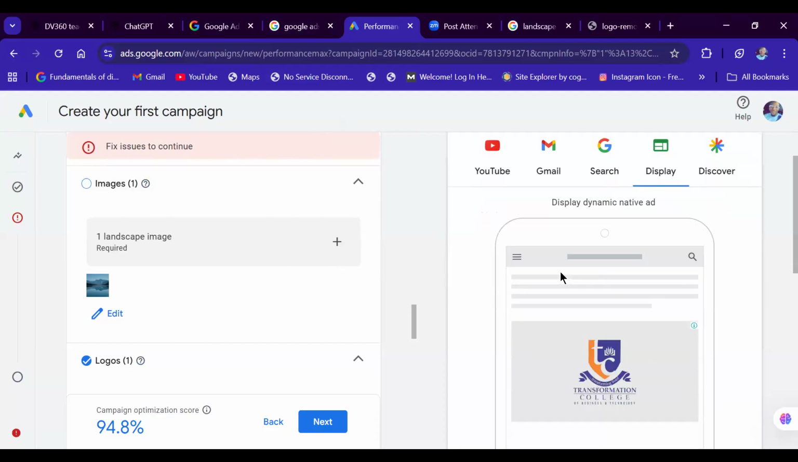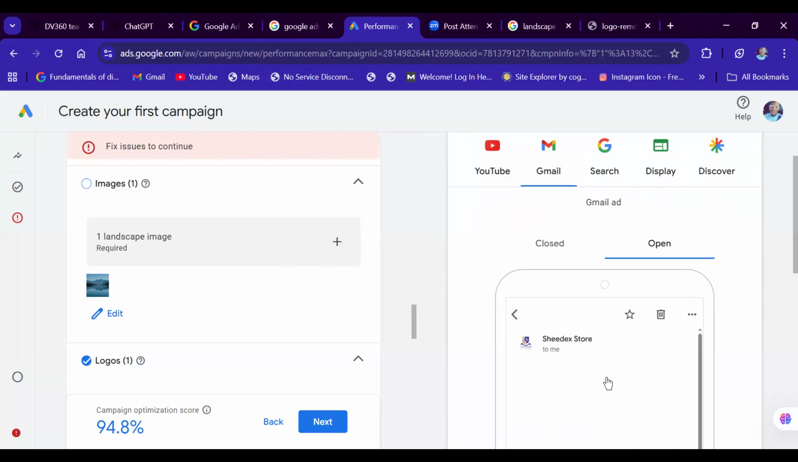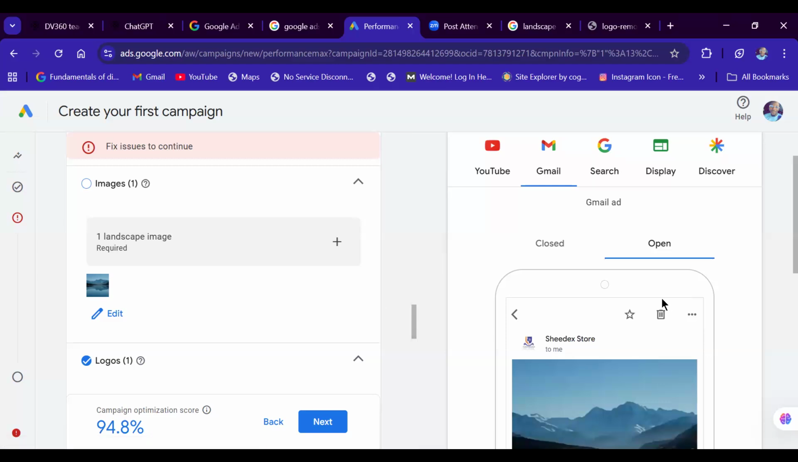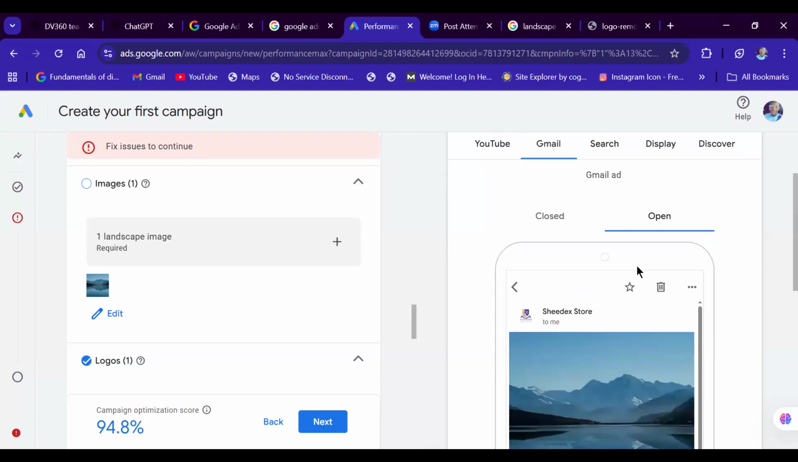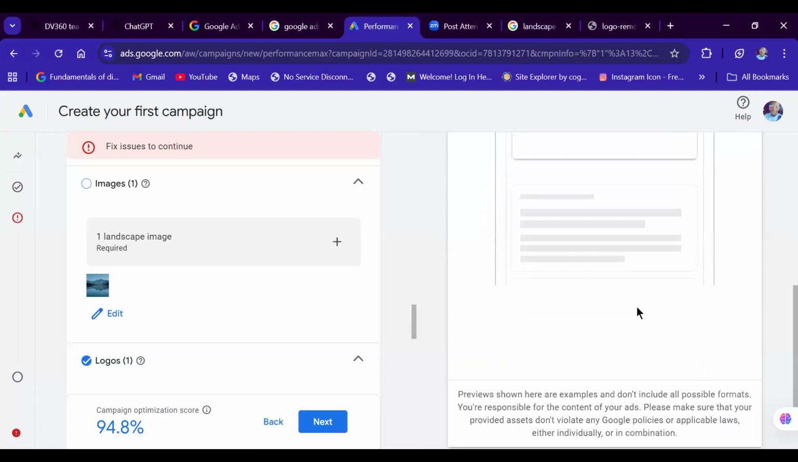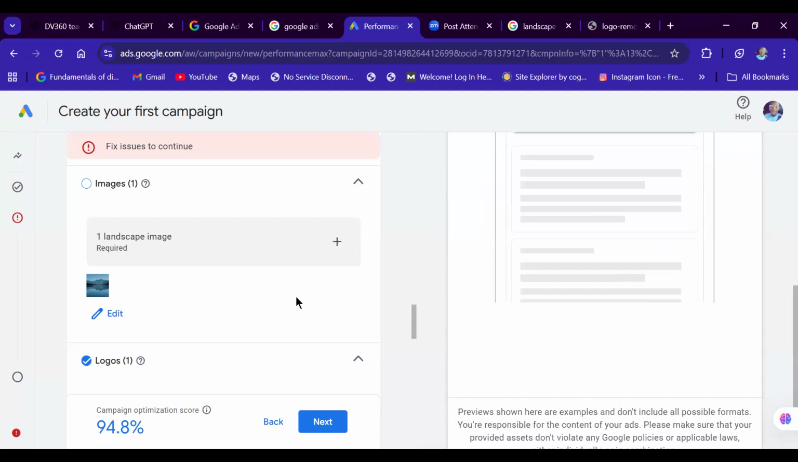But I just want you to understand that whatever you're doing on here, you can see the effect immediately here. You can see Transformation College images there, event planner. If you want the best events of your life, sponsored, learn more, you can put your call to action and the likes. So you can also see the way it looks here. Everything is always step by step and side by side to each other, so you would not get lost.